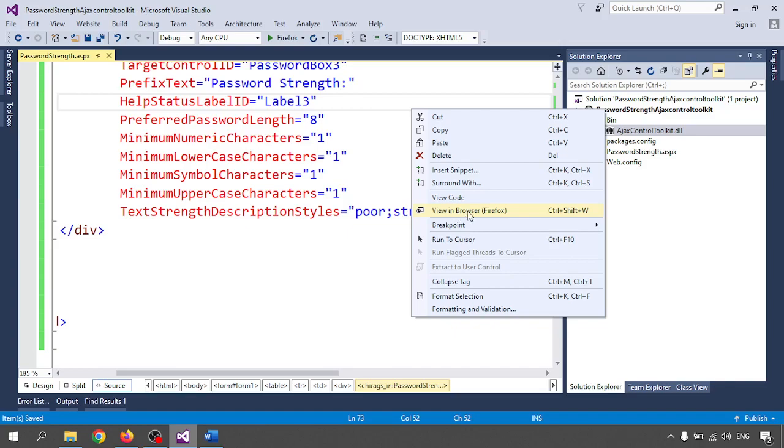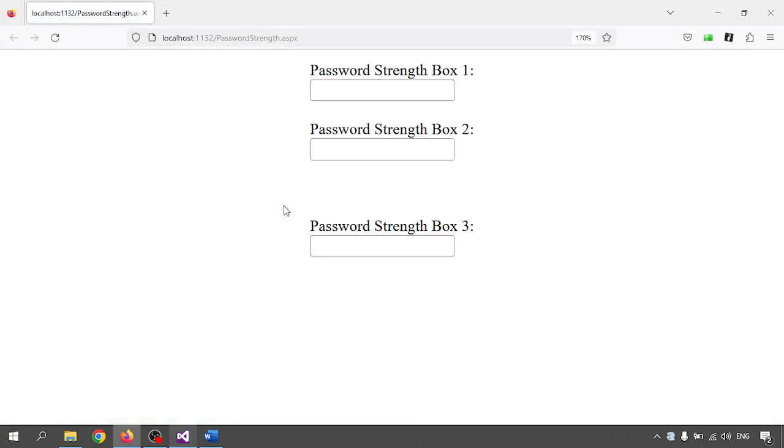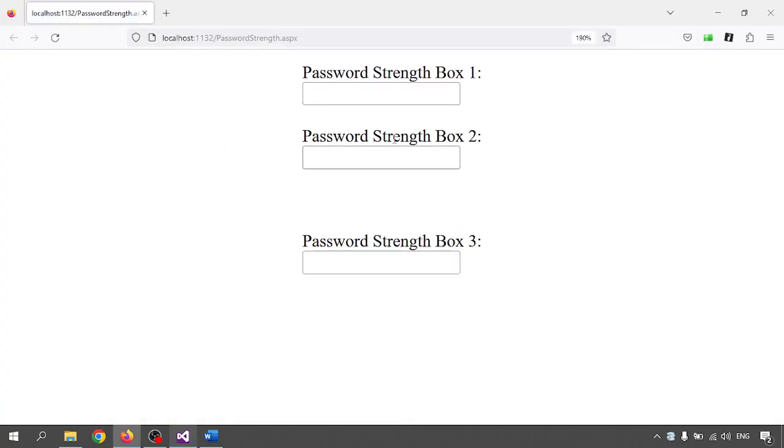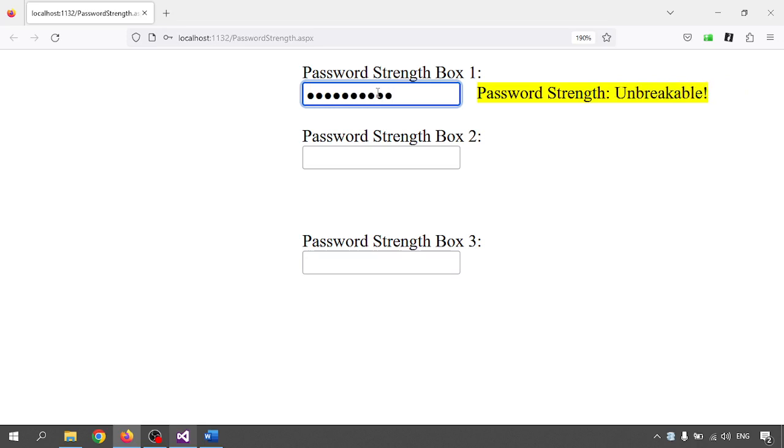Click on view in browser. So this is password strength box 1, and I'm writing something. First this one: poor, average, at the rate, good, 1 2 3. This one is the unbreakable. I'm writing some password like this, so it will show unbreakable.